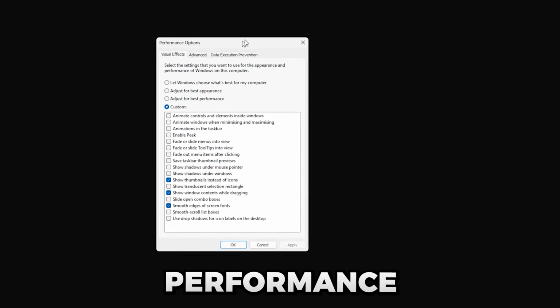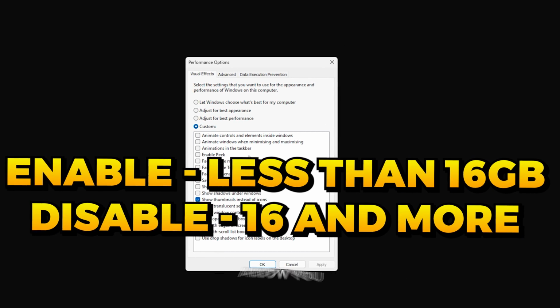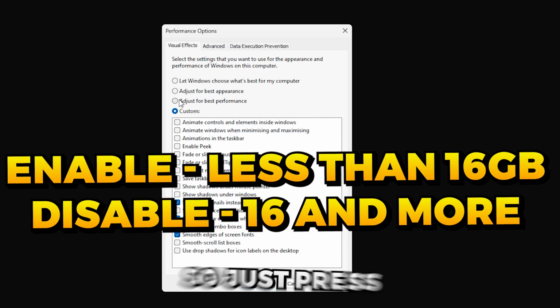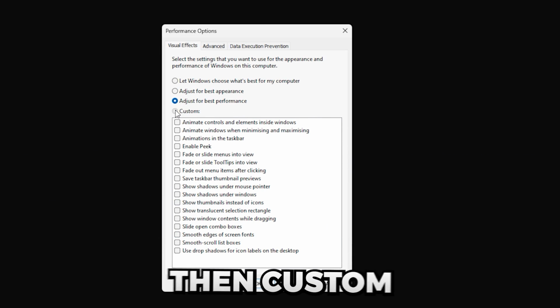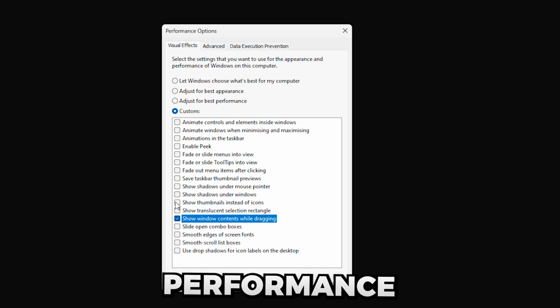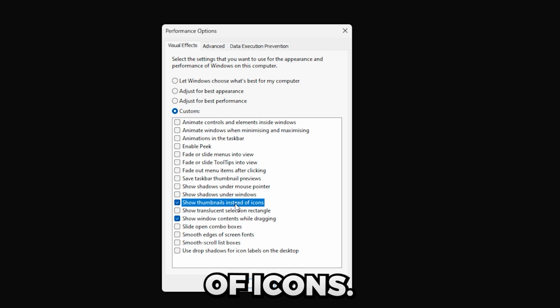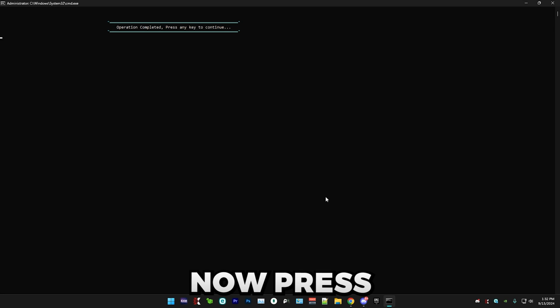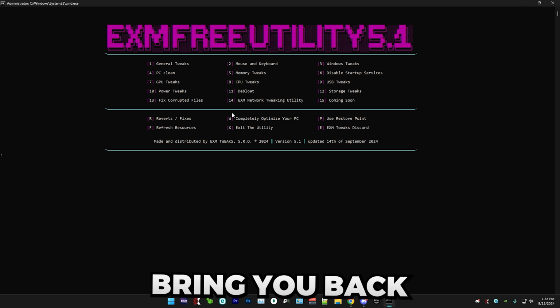And now we have the performance options, which will basically allow you to disable a bunch of animations and more. In here, simply just copy my settings. So just press adjust for best performance, then custom, and show window context while dragging. This is optional, but I just like how it looks and it doesn't affect performance that much. Show thumbnails instead of icons. This is a must have. And smooth edges on screen fonts. So yeah, just press apply. Now press enter, and it will bring you back to the utility.